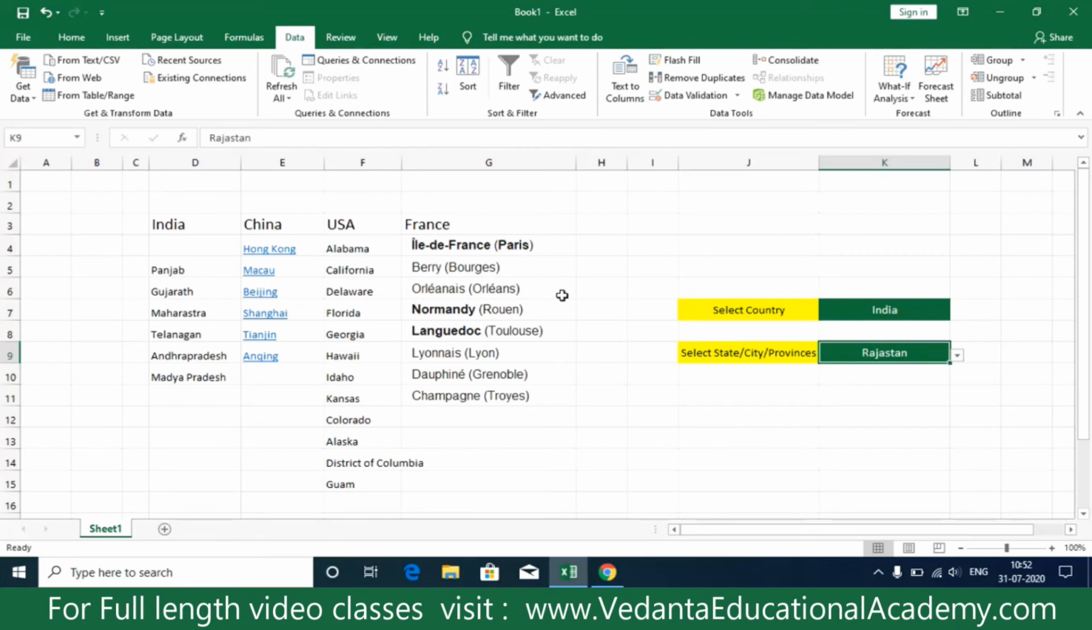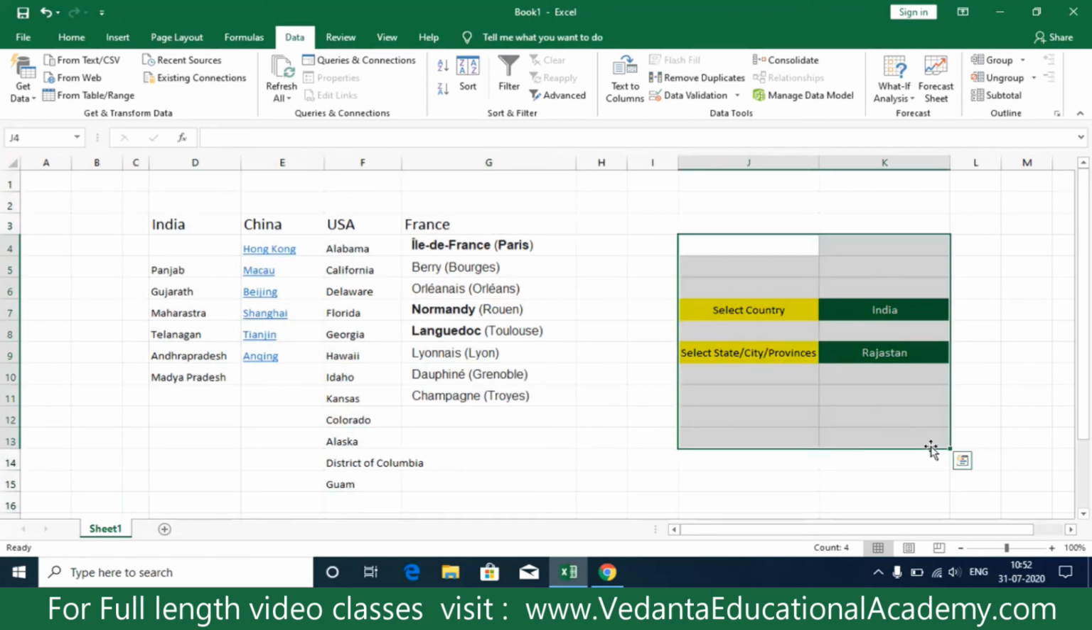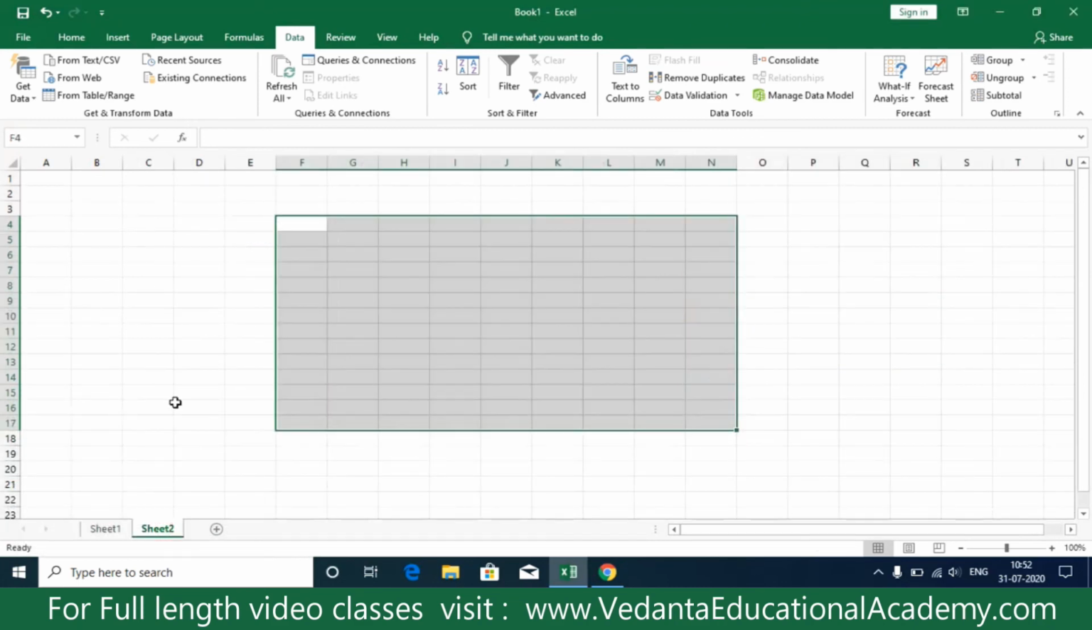See, only just to make you understand, I'm creating everything in a single sheet. But when you are really working in a company, you never create name ranges and the form in the same sheet. You always use another sheet. Once the work is done, you just hide it. And to get it back, right click, unhide, select the sheet, and click OK, and automatically you get it back. So this is how we create multiple drop down lists.